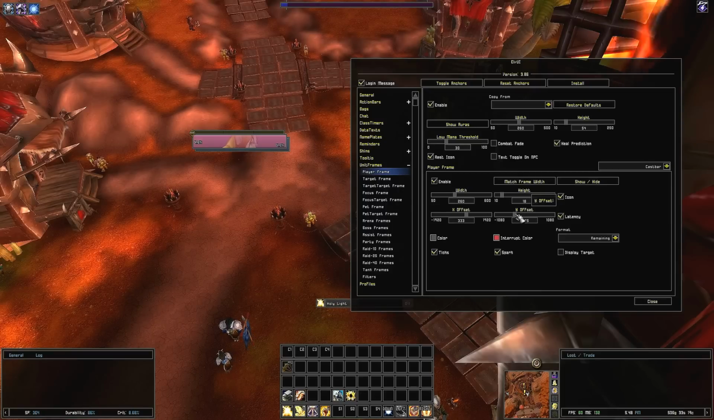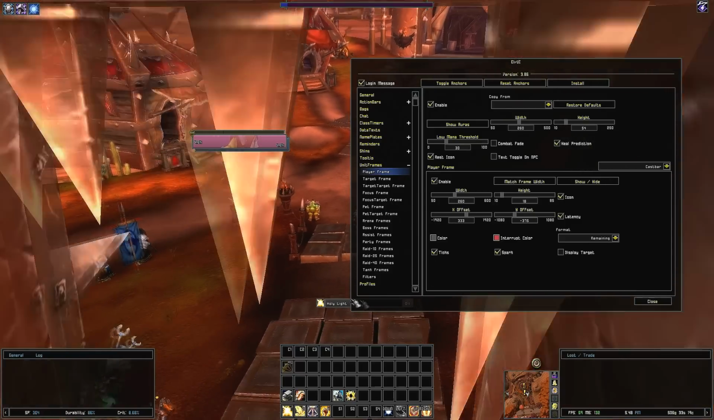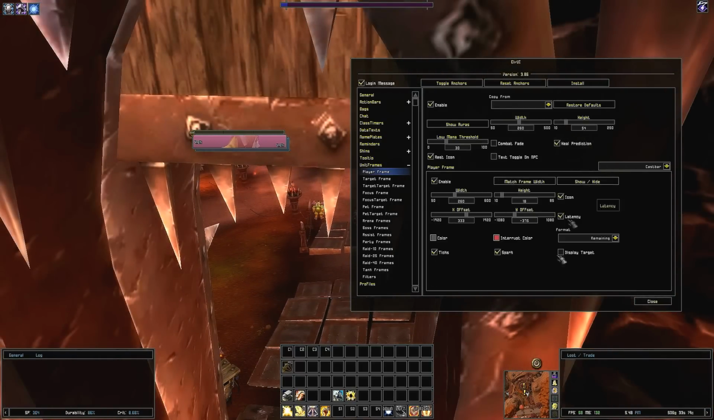Obviously make sure that you have it above the boss bar so it doesn't overlap. So, alright, that looks good. Now I'm going to hide it.